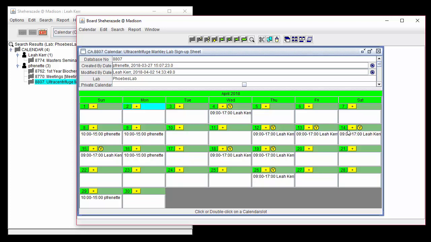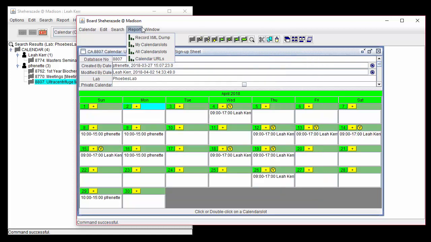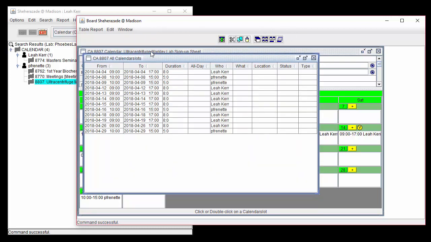Let's explore some reports we may create from this view. Under Report, choose My Calendar Slots to report in a downloadable table format the user's calendar slots for the month, including dates, duration, what, type, and status. This report is made out of the board and is querying only this active calendar. Or choose All Calendar Slots to report all entered calendar slots for the month.